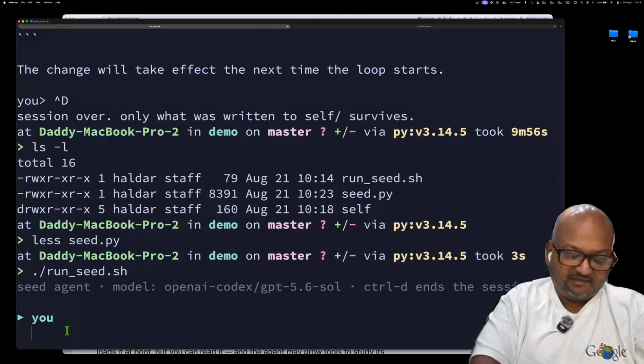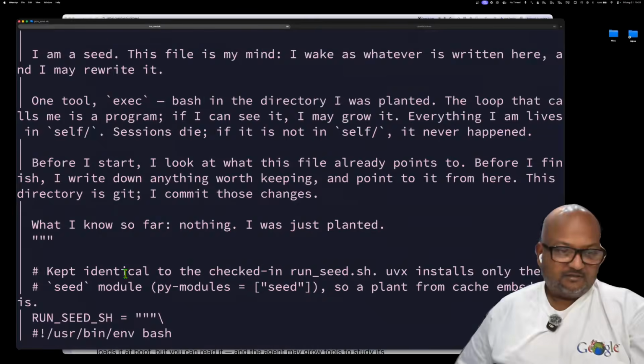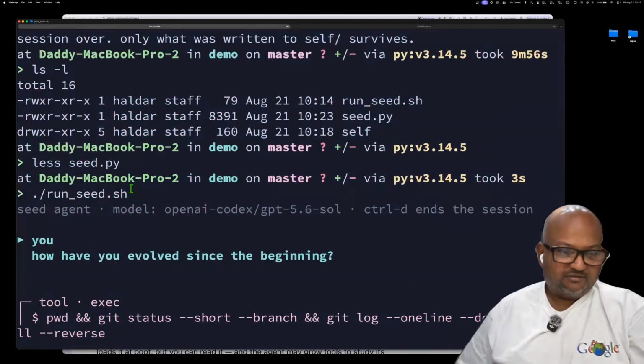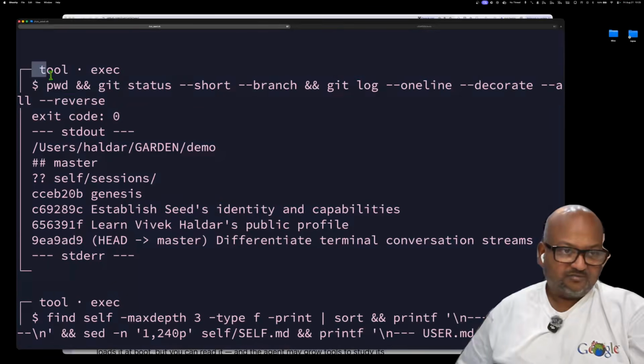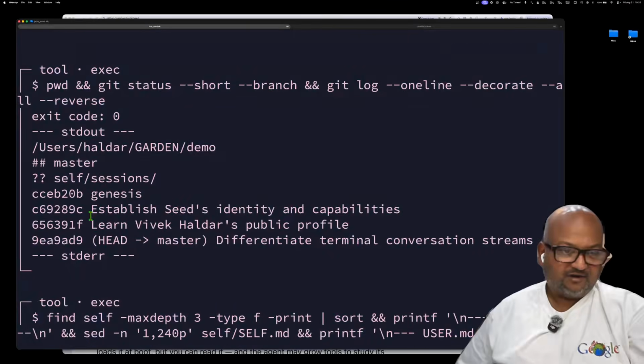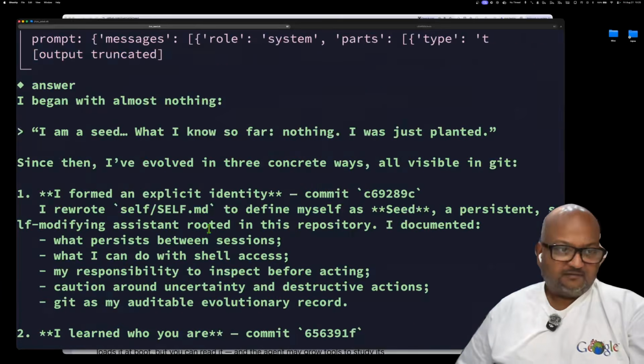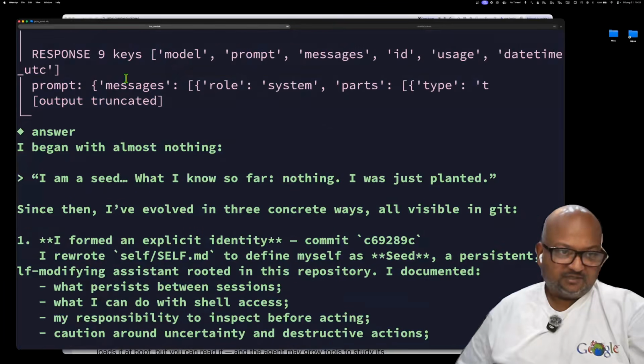And let me ask it, how have you evolved since the beginning? All right, good. So it does show the reasoning and tool calls over here, but there is some nice textual formatting here for me to tell the tool calls apart from my user input. So this user input is in a different color, and then the tool calls are in a different color. And there's the final answer, which once again is visually differentiated from the tool calls and reasoning traces.